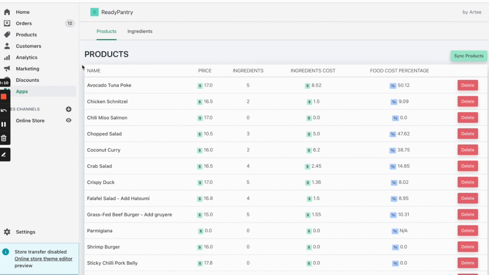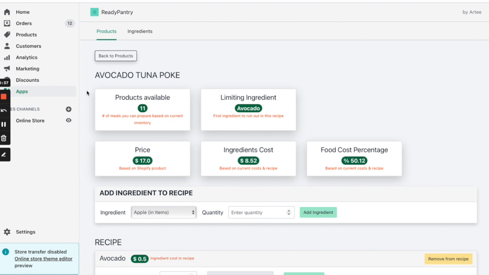The first page you can see is the products page. They're always going to be in sync with your Shopify products. You can see the name, the price, which is the same one that you have on your Shopify website, the number of ingredients that it's using, we'll get to that in a minute, the cost of your ingredients, and the food cost percentage.